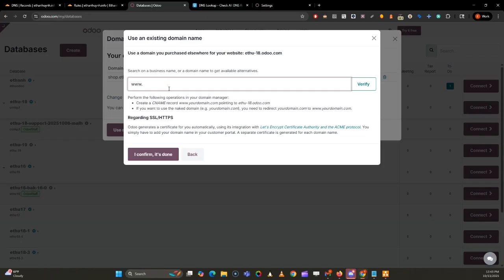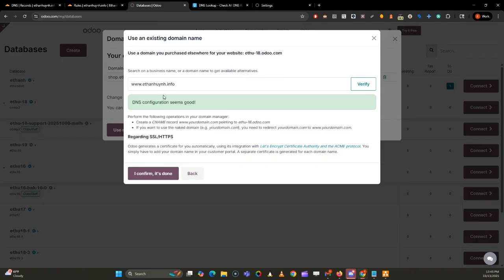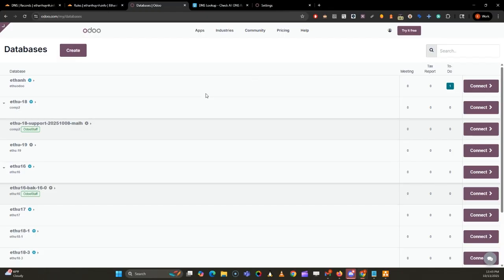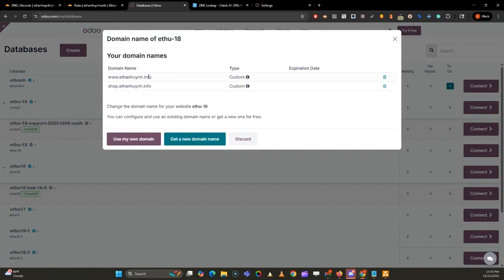So I do www.ethan.info and I verify. It says DNS configurations seem good. Okay, let's confirm it. Okay, so this will take sometimes about an hour on average for the SSL certificate to be created for the custom domain. Okay, so click X on it. Just to show you what it looks like here, go to domain names and you see it's connected.